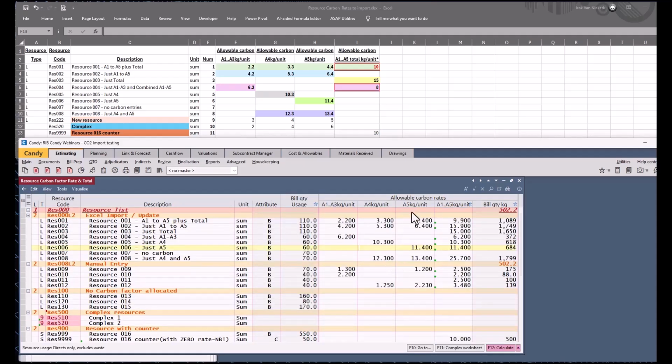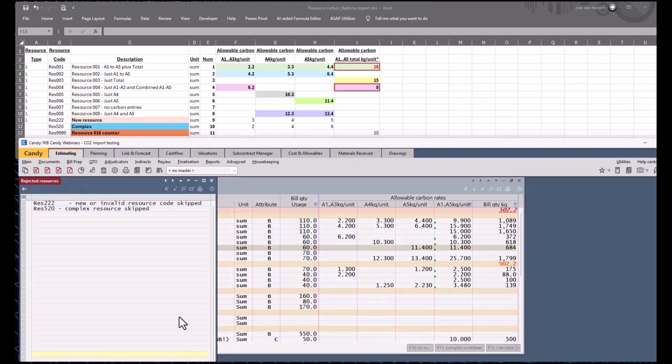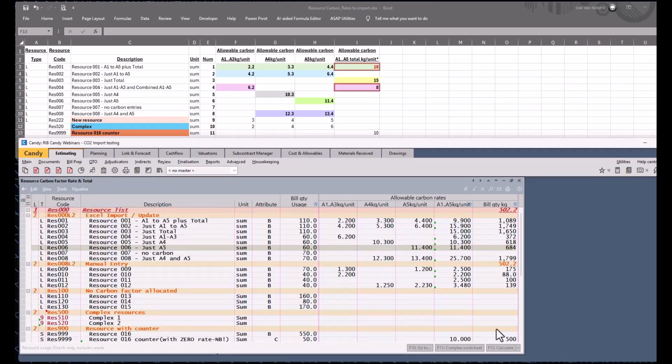Right, once that comes in, there's also a document that tells you what was rejected. And as you can see, any new resources that didn't exist in the job will not be added. You have to first import the new resources as a normal resource. Refer to the help portal on how to do that. And then you also notice that any complexes that do have values next to them are also ignored. Let's close that. And now we can see what happened.